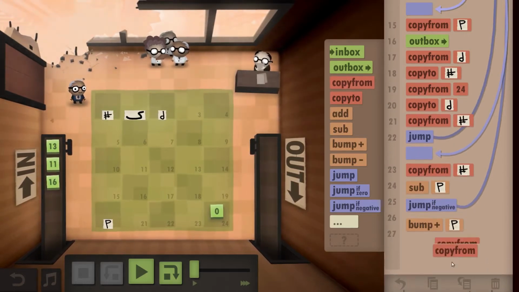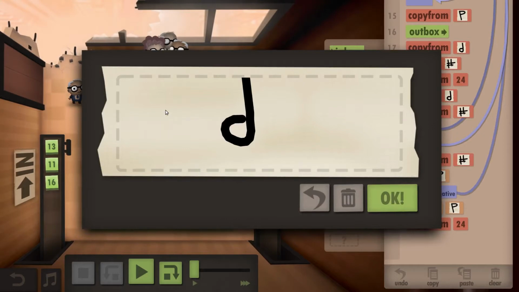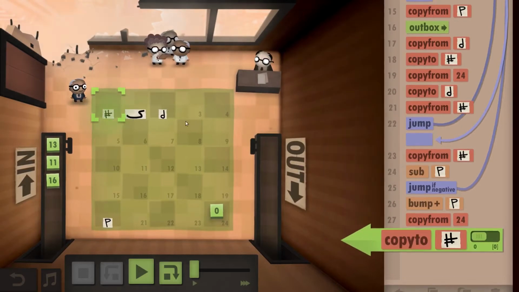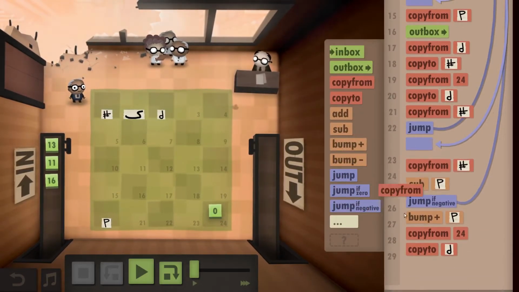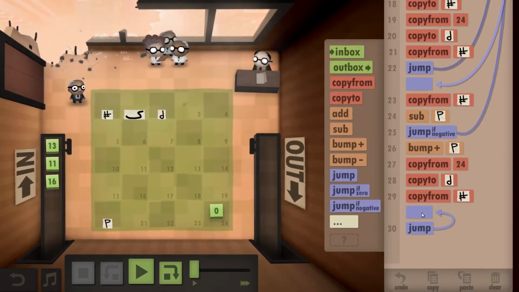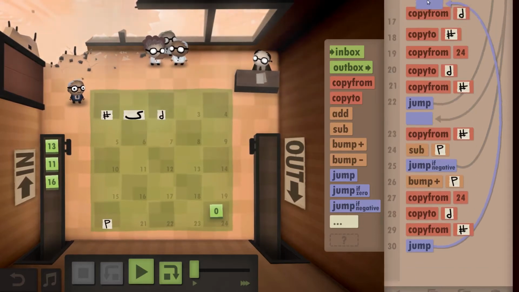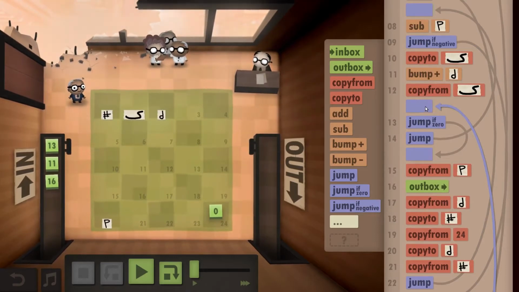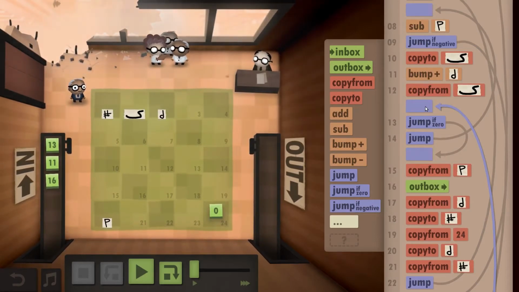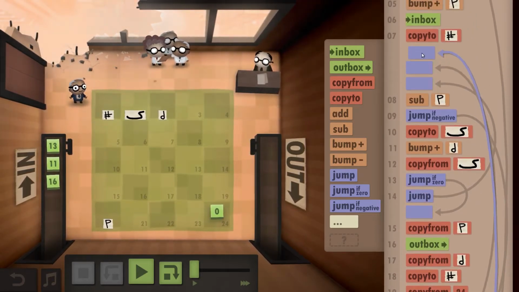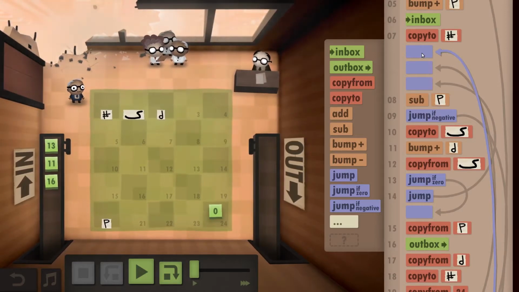Then we need to copy from here to there. Copy from here so the number is in hand. Then we jump back to here. No, that's not where we jump to. We jump back to here. So this is not efficient, but if it works, I'll be happy.